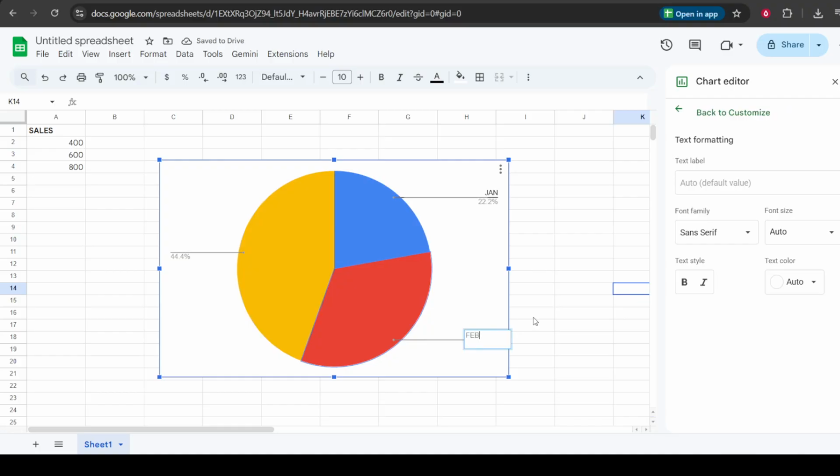It's a great option when you want to tidy up names for a presentation or make them more descriptive. If your legend names aren't showing up at all, and you're seeing generic labels like Series 1 or Series 2, check one setting in the chart editor.